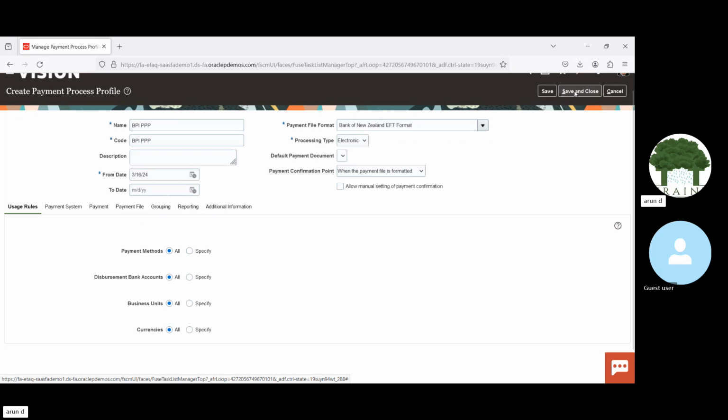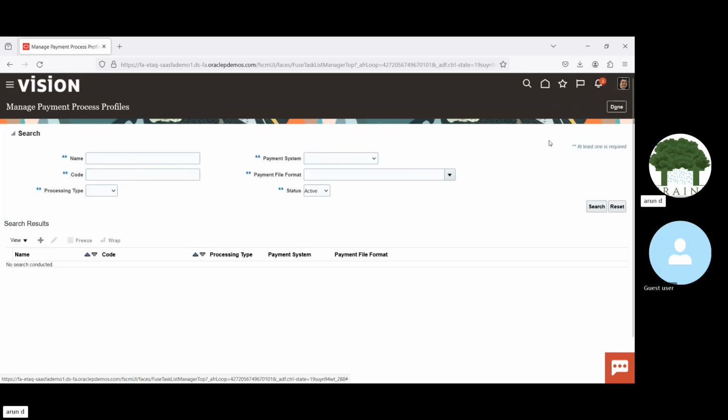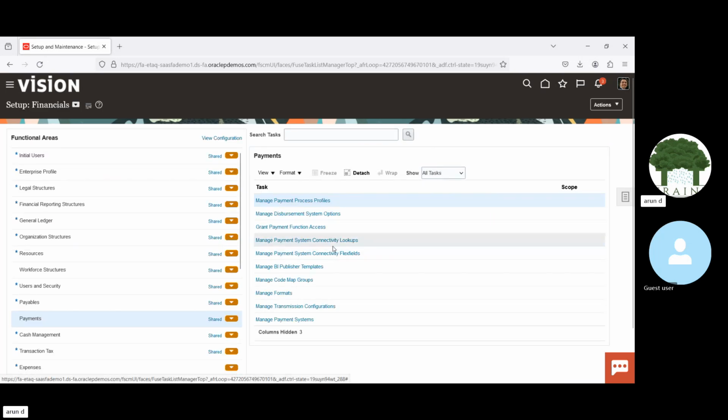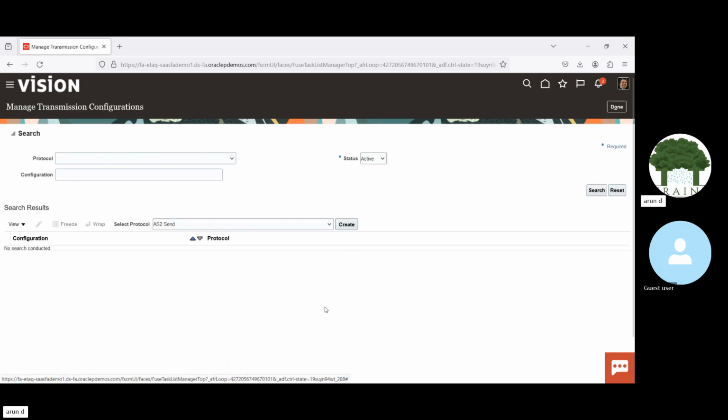Okay, so once this payment process profile is created, I can go to the transmission configuration. Here we are basically defining how this payment file must be created and in which format I want to take it. But for the file transmission, we'll have to give it here in manage transmission configurations. Here optionally I can select.